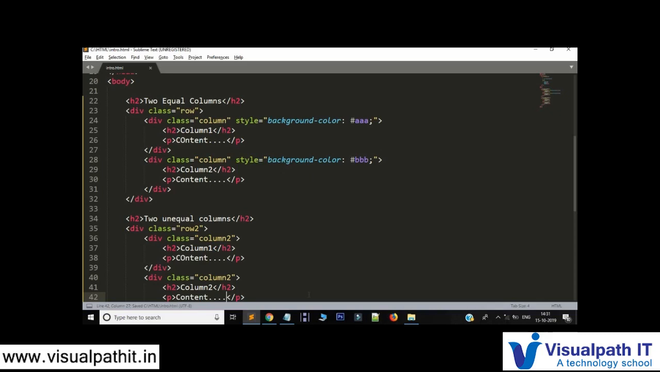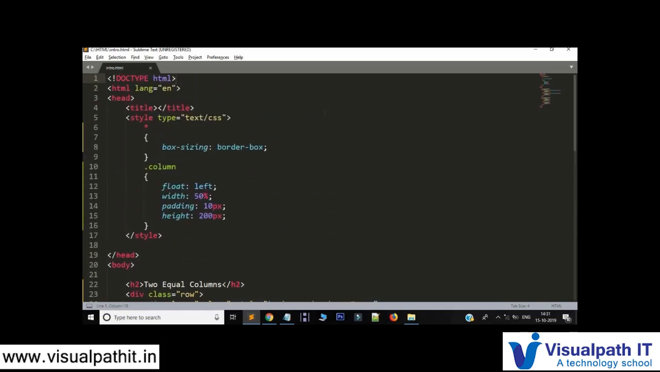Now we gave 50-50 before, right? Now we'll not do that. We'll do something else. For now, we'll write dot column, and give the same properties first. The universal selector is already there. Now let's do it for the second, that is dot column 2. For this I will again give the float as left, and I will not give the width now. I will tell you why. Padding as 10 pixels and the height as 300 pixels.